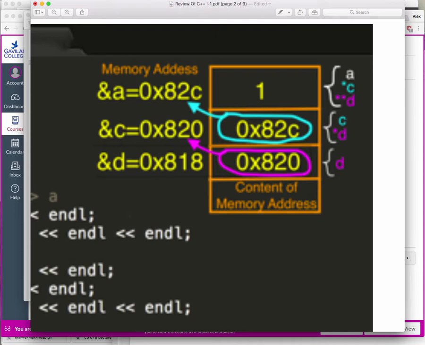Okay, so what's the point of this? Well, this is what we refer to by D. This is what we refer to by C, but we also can refer to this value here as asterisk D. And this one here is what we refer to as A, but we can also refer to this value using asterisk C, or another way to refer to this is using asterisk asterisk D.